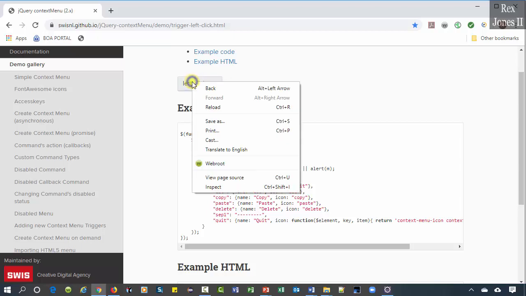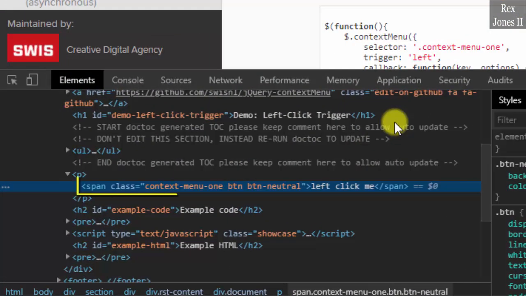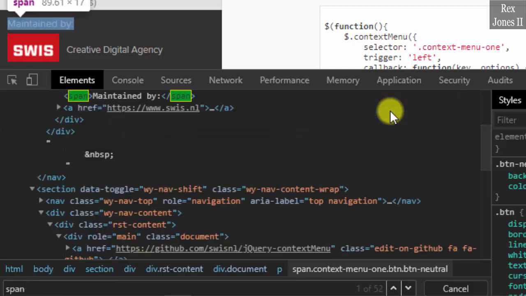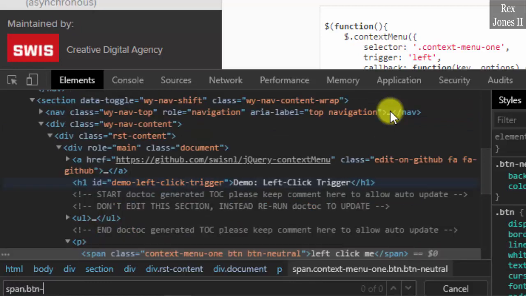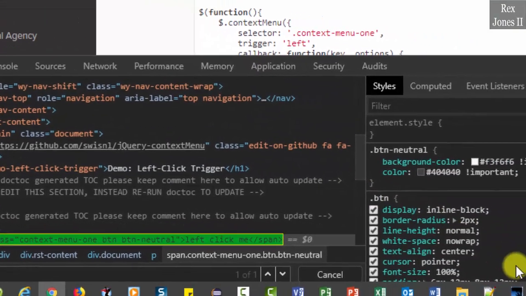Let's go ahead and inspect the button. There's a span tag and a class attribute with a few values. We are going to use the last class name, btn-neutral. Then write span dot btn-neutral. Copy. Now let's go to Eclipse.